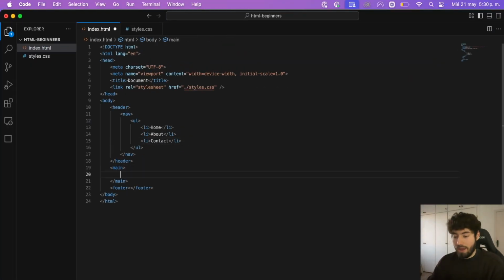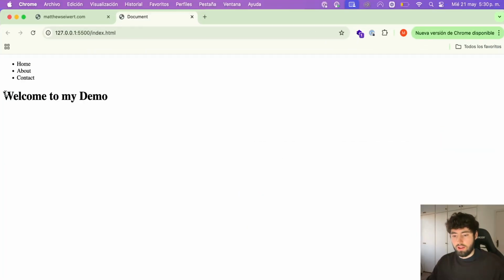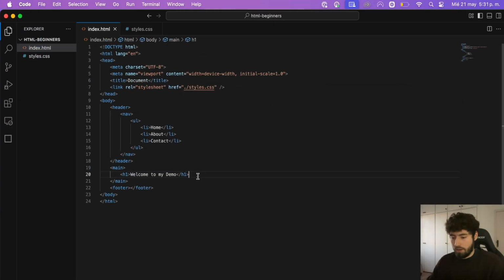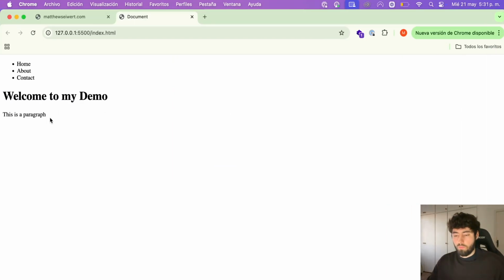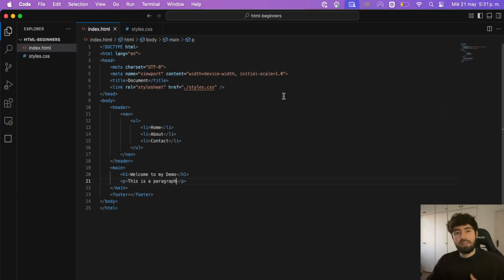You then have the main section. You might want to add an H1, like, welcome to my demo, right? So here is a content tag, or at least what I like to call a content tag. You can even add a paragraph. This is a paragraph, right? So I consider content tags anything that you are adding content to in a way, and then there's going to be these structural tags.